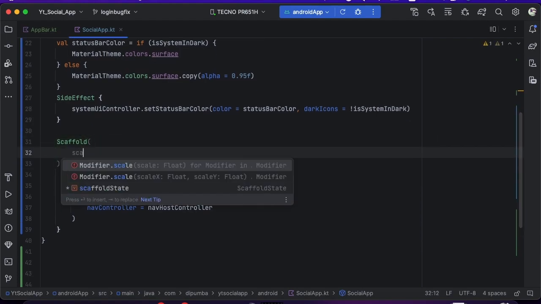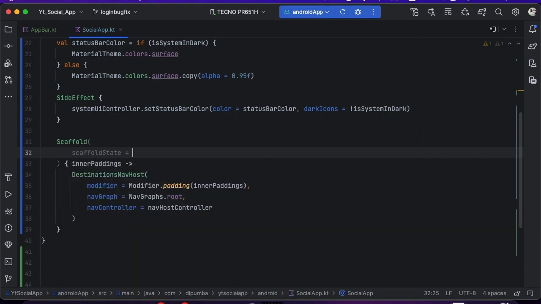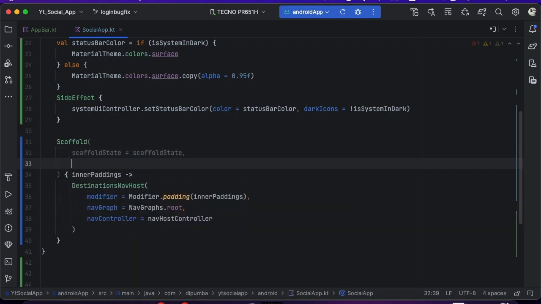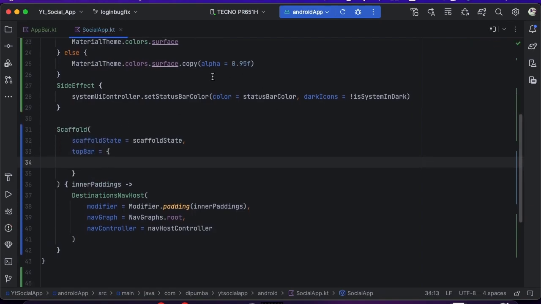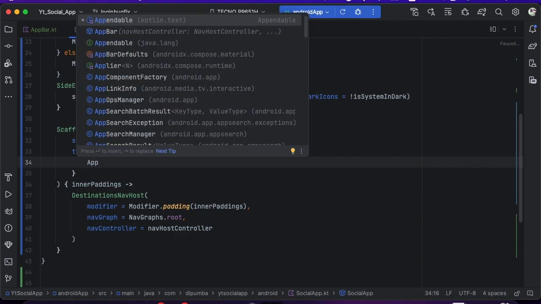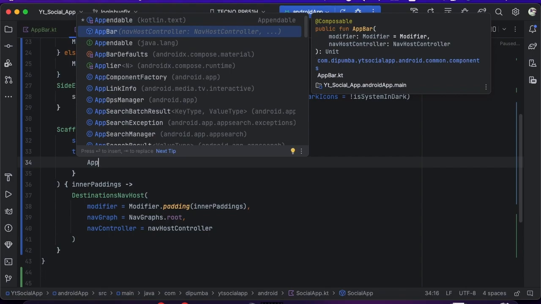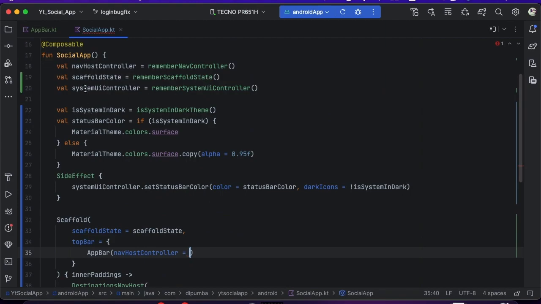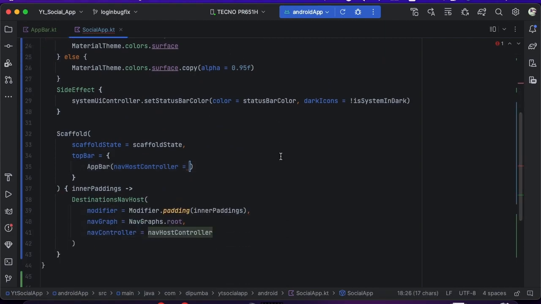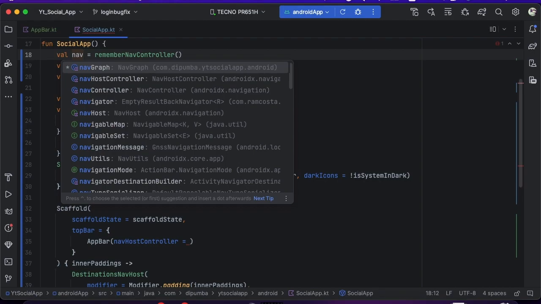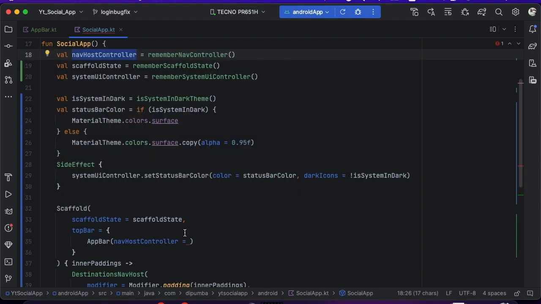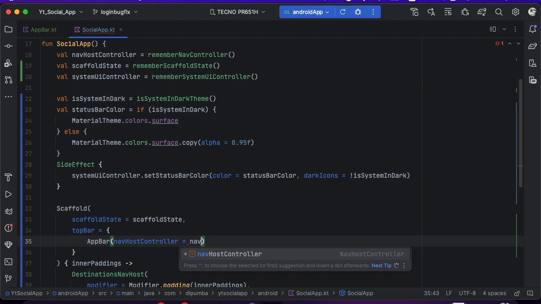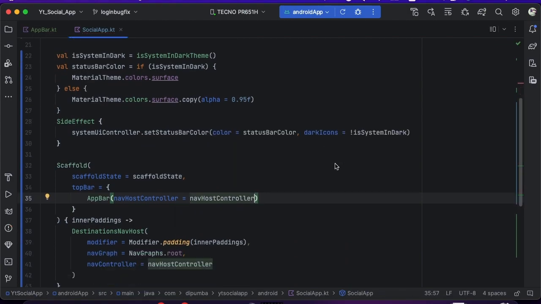We need to pass the scaffold state. First of all, let's pass that as scaffold state. Then we need to pass a top app bar, and for the top app bar, we're going to use this app bar composable inside our appbar.kt file. So call this app bar, which needs a nav host controller, and for the nav host controller, we'll pass this nav host controller that we have there. All right, nav host controller like so.